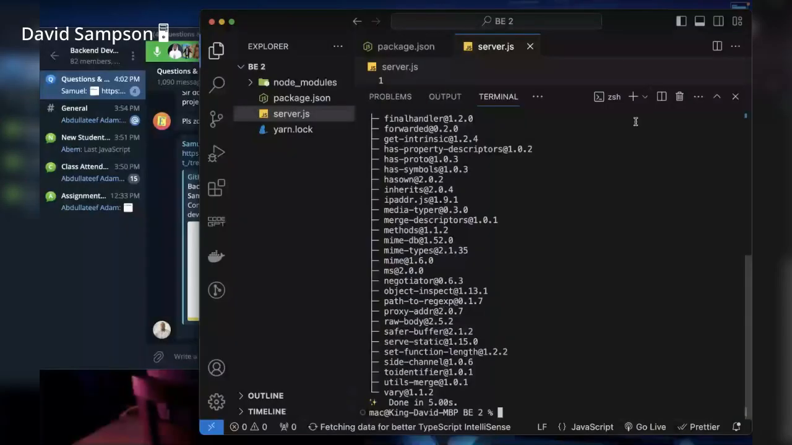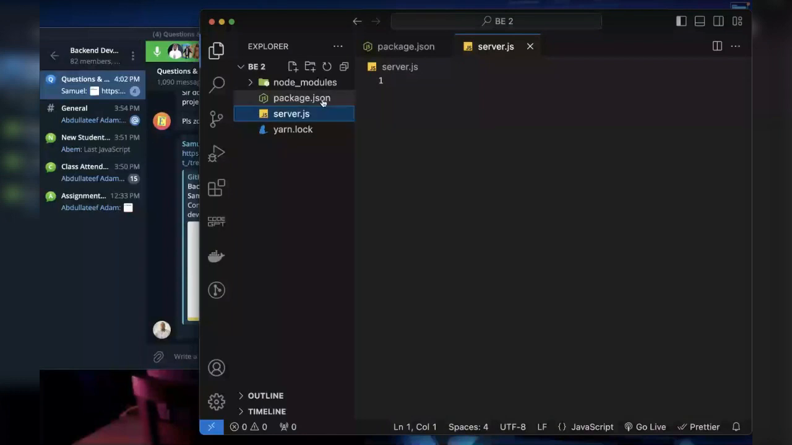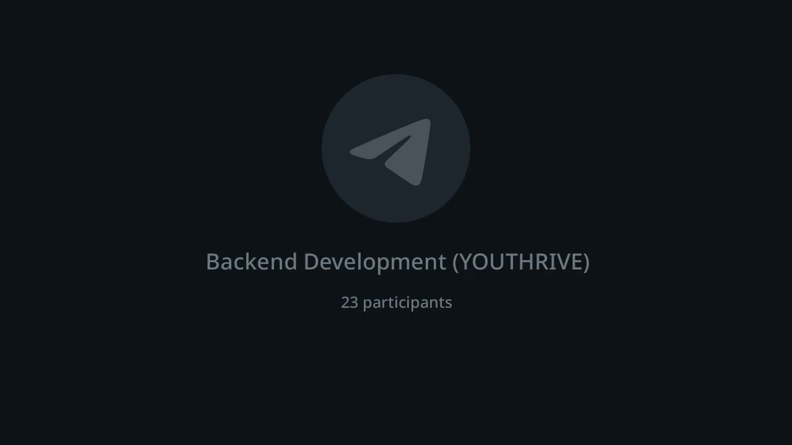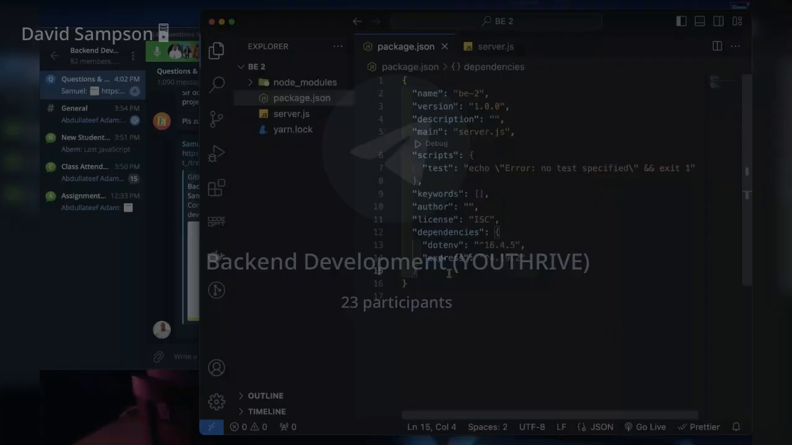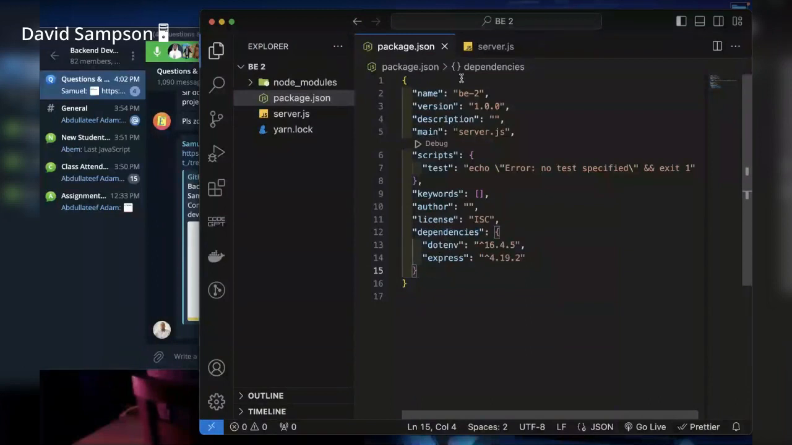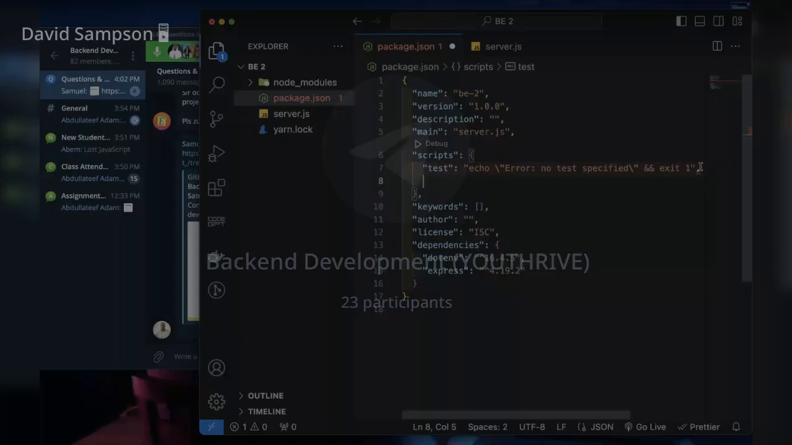So I've installed my packages. If you come here, you see that I have packages under the dependencies. Express and .env are here. And the next thing is, I might want to set up my scripts. A lot of persons did well in the script, and I believe that's because they copied it. Almost everybody got the script. Even people that copied the package.json, the script was correct.